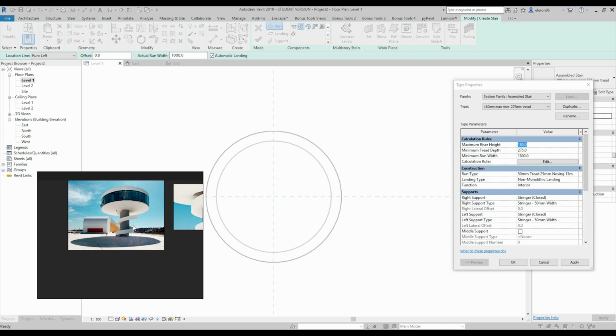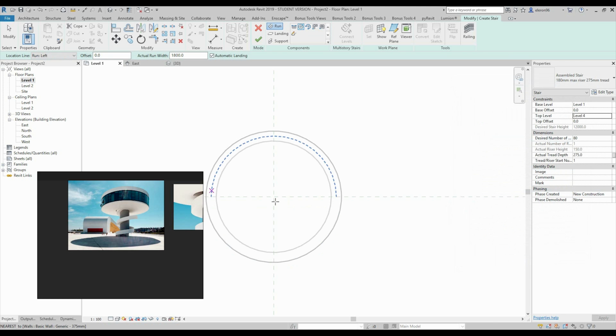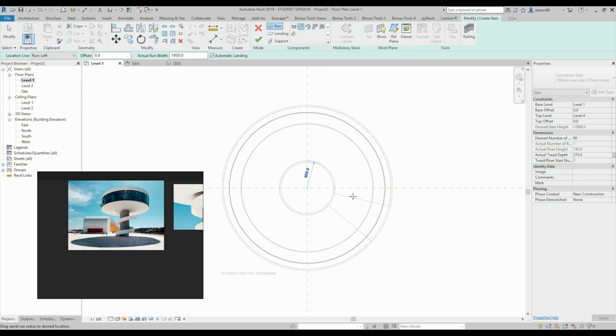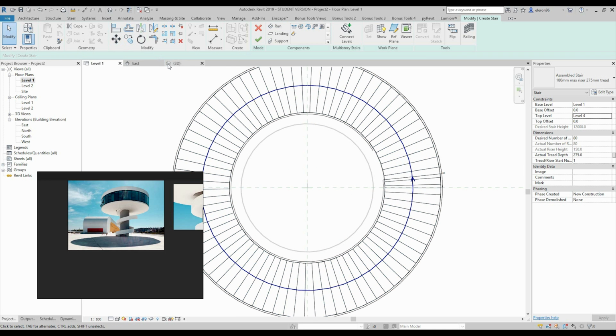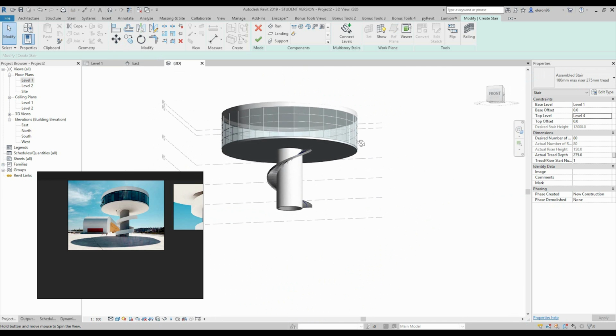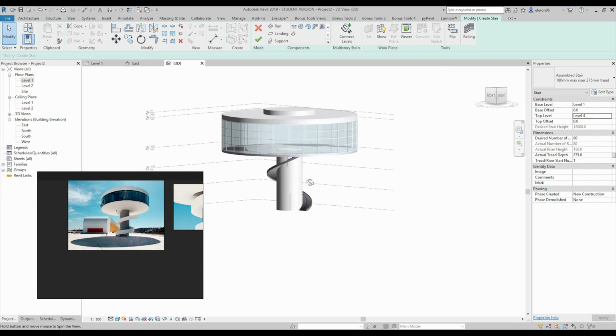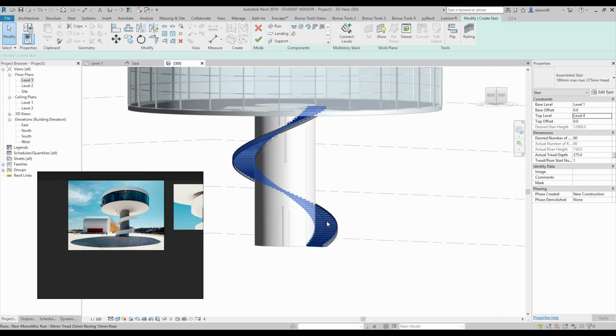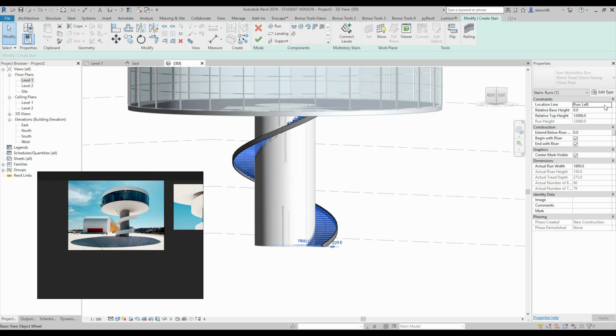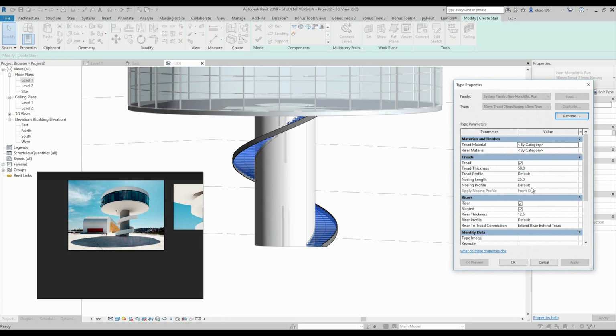Here, not so big. 1, 2, 3. 3 times around. So I think it will be like 1500. Oh, 150, sorry. Okay. So let's create it. From that side to here. And let's check it in 3D. Yes, it's kind of what I want. Not actually what I want, but it's near to be. Let's check it.